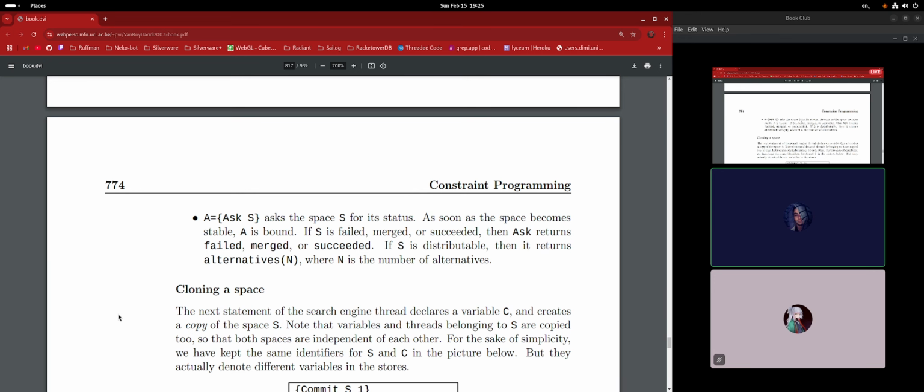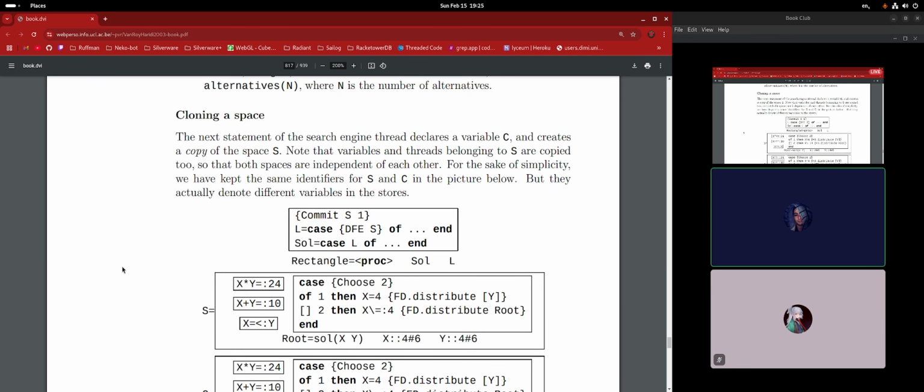Cloning a space. So the next statement of the search engine thread declares a variable C and creates a copy of the space S. Note that variables and threads belonging to S are copied too, so that both spaces are independent of each other. For the sake of simplicity, we have kept the same identifiers, but they actually denote different variables in the stores.